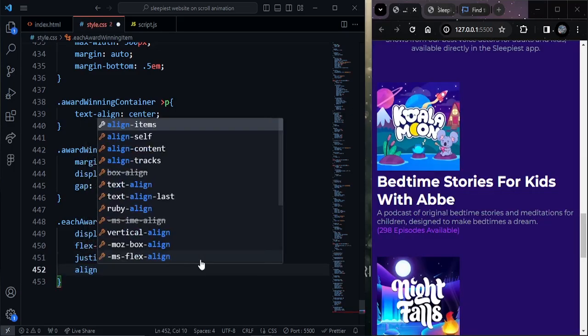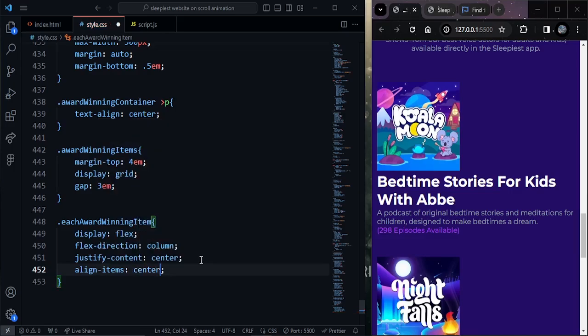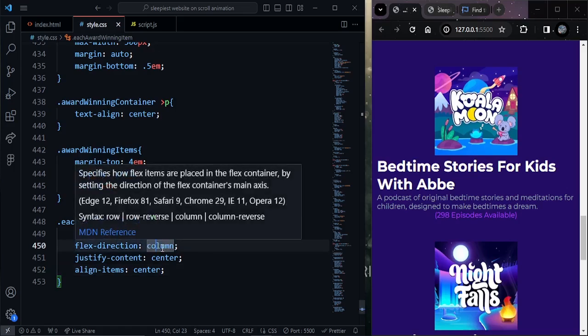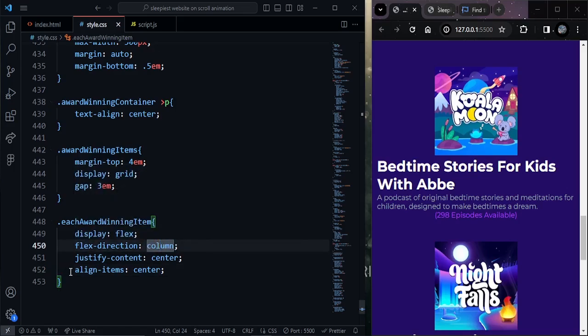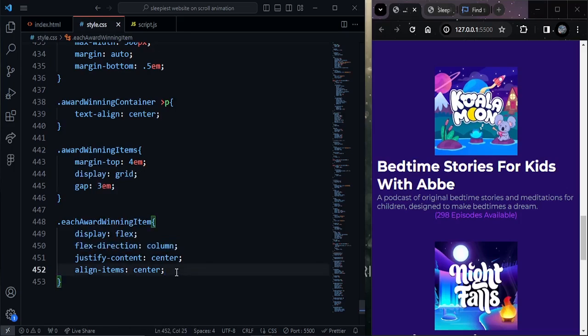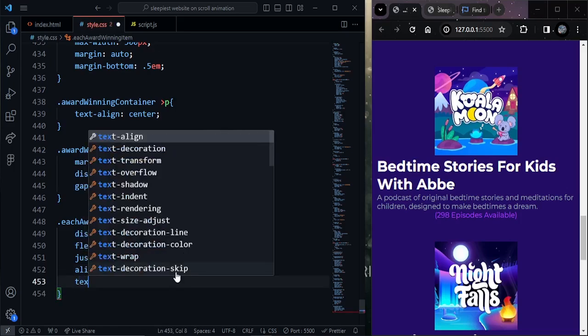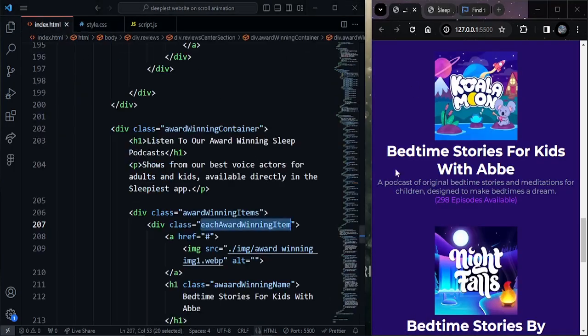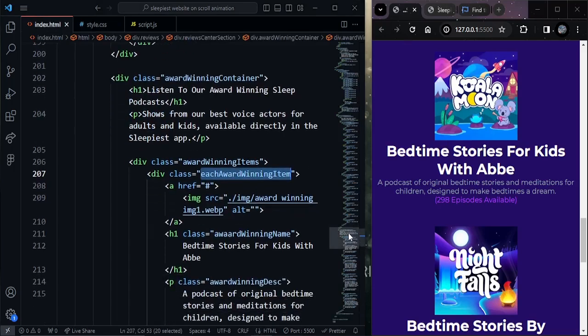And align items center. Now this align items puts items at the center in the horizontal direction. But if the direction is row, in horizontal direction, this align items puts items at the center in the vertical direction. So it depends on the direction. Okay, again the text align center, and let's give some style for these pictures.